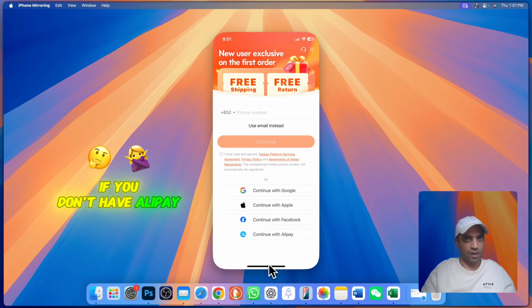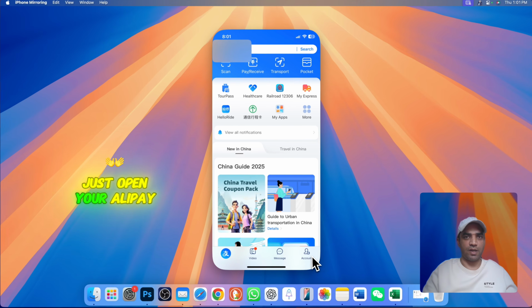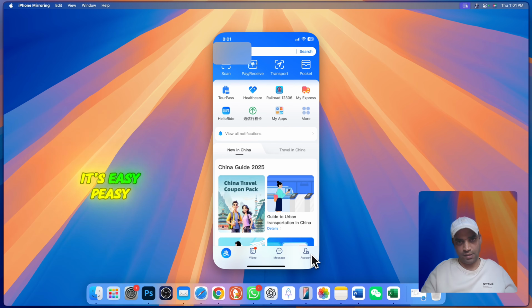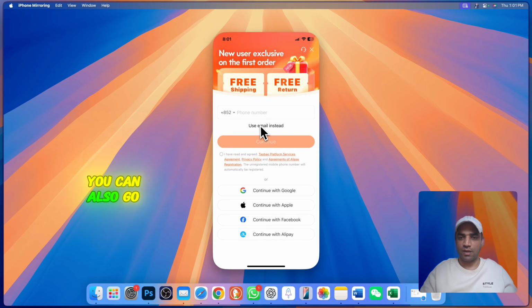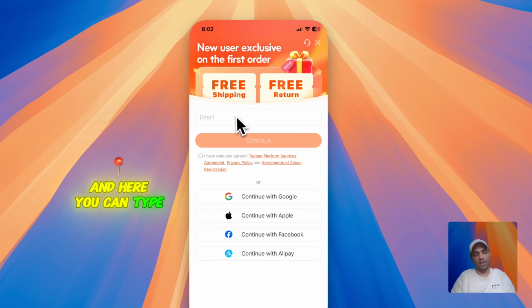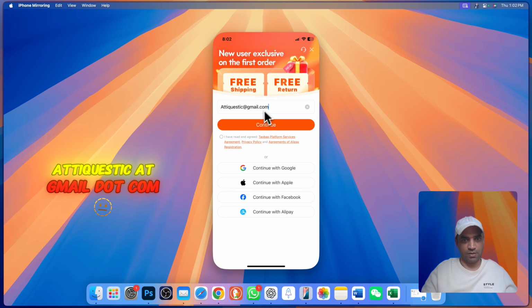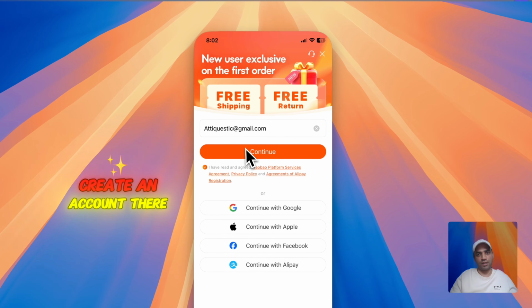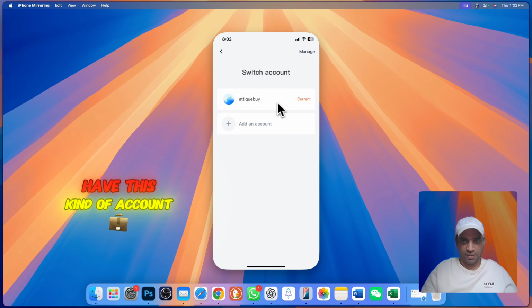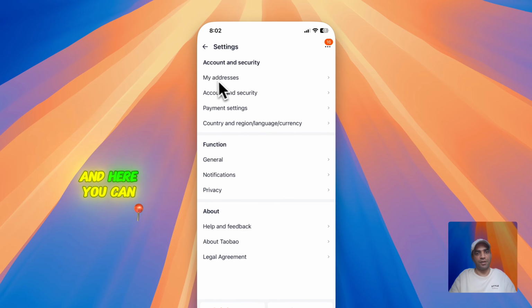If you don't have Alipay, you can simply go there and create an account as a foreigner. Just open your Alipay and create an account there. It's easy peasy. You just need to add your passport. Alternatively, you can also go for option, use email instead, and here you can type any email. For example, I say thickwistic@gmail.com. I can continue and create an account there. After that, you will have this kind of account. Go back, go to this setting wheel again, and here you can add address, my address.